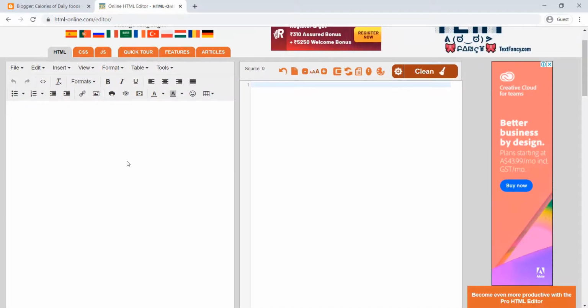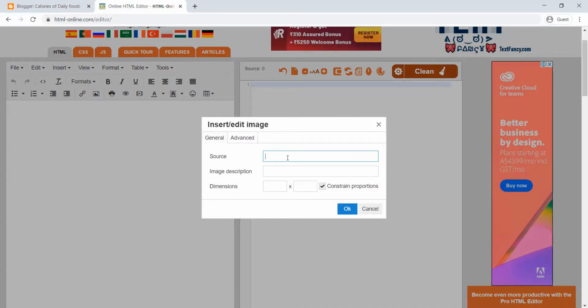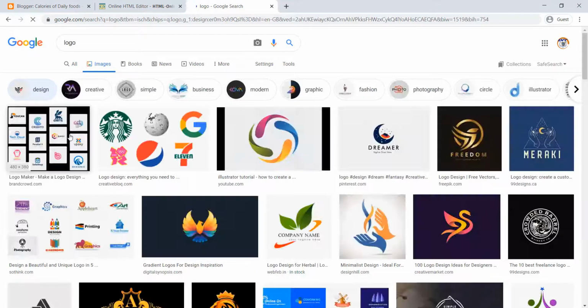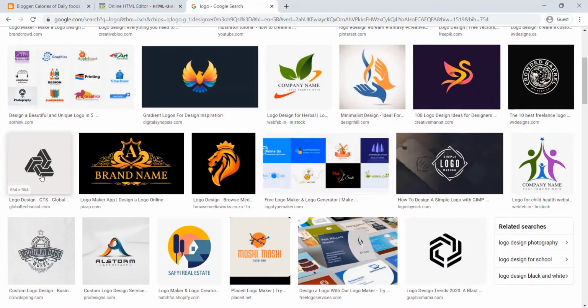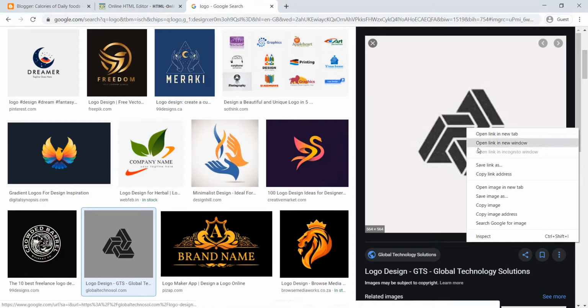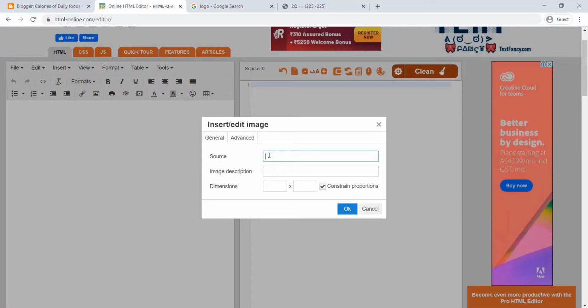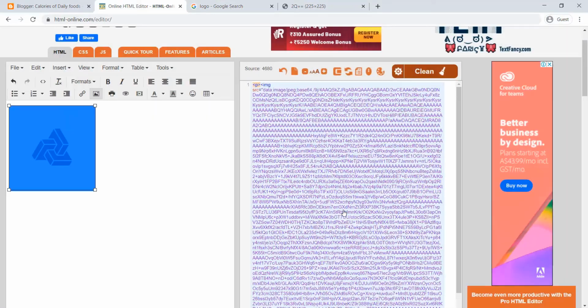So first of all, insert the image in the blog post and copy that image link. Now I will browse the image. Select the image and copy the image link. And paste it here. You can simply rearrange the size and alignment.